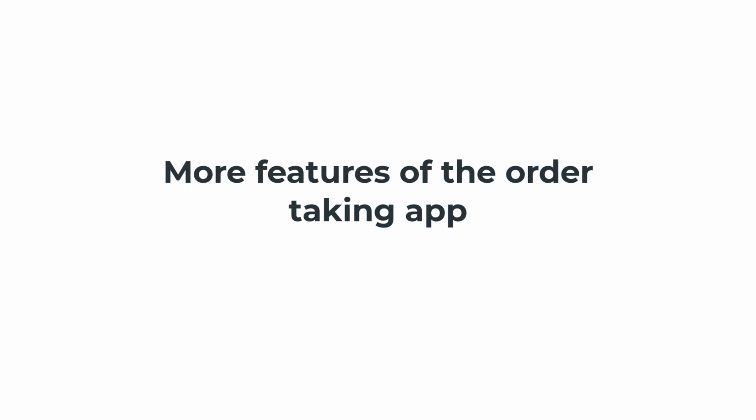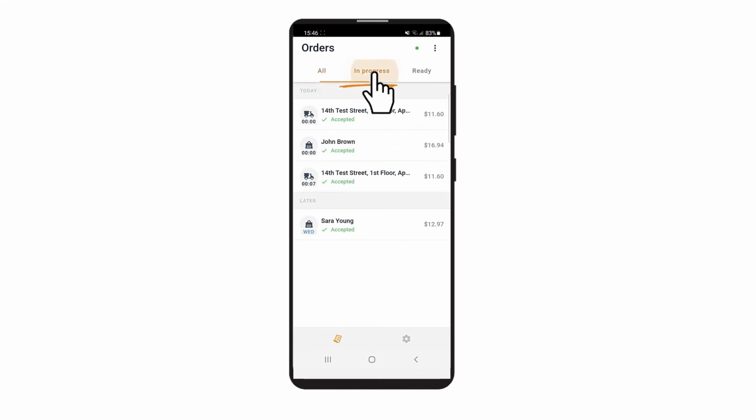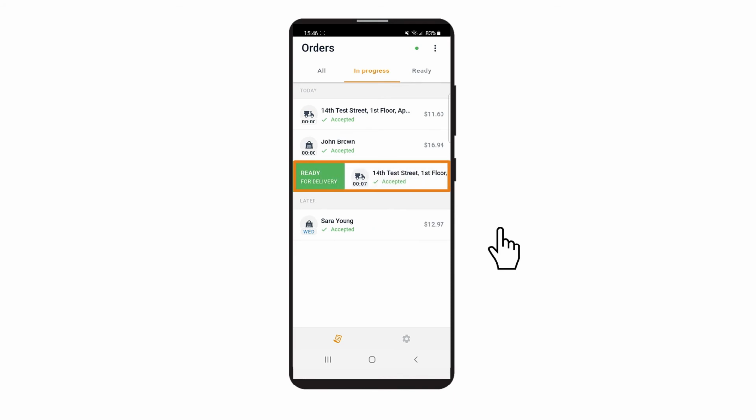Let's take a look at some of the other features of the Order Taking app. The orders in the app are grouped into 3 categories: All, In Progress, and Ready. If an order is ready before the stipulated fulfillment time, the restaurant can move it to the Ready category by swiping right on the order and pressing the Ready for Delivery button.